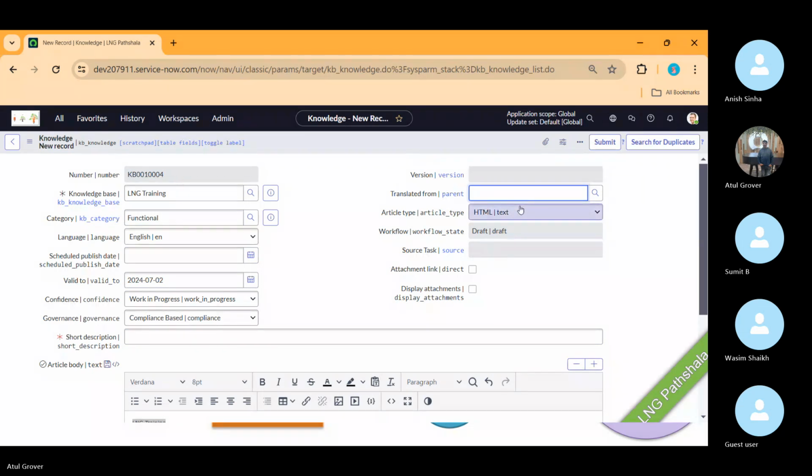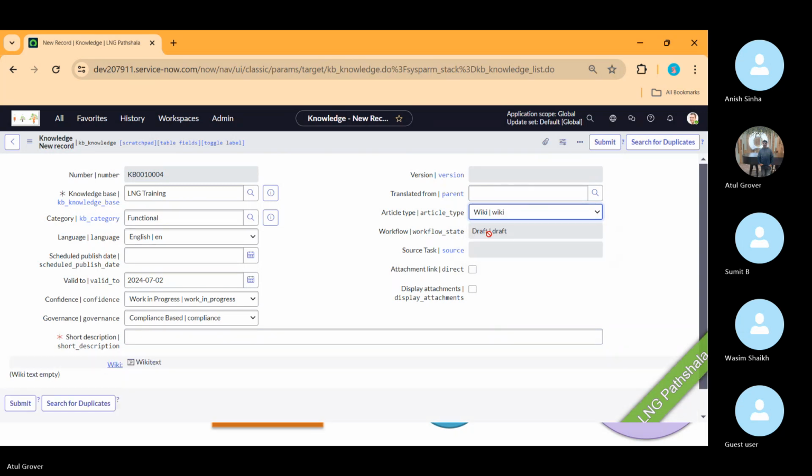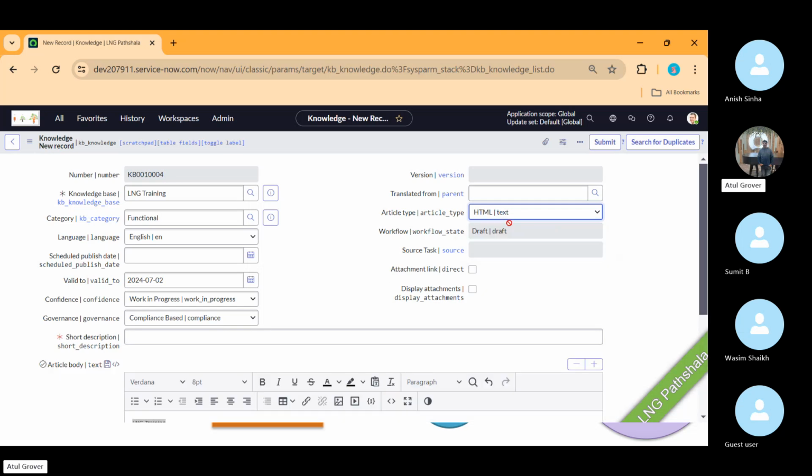Anybody can attach HTML or wiki. This format is decided. HTML is this. If you say wiki, see, only one link will be there. So generally we go for the HTML text. If you are creating any article from the incident, then this will get populated automatically.